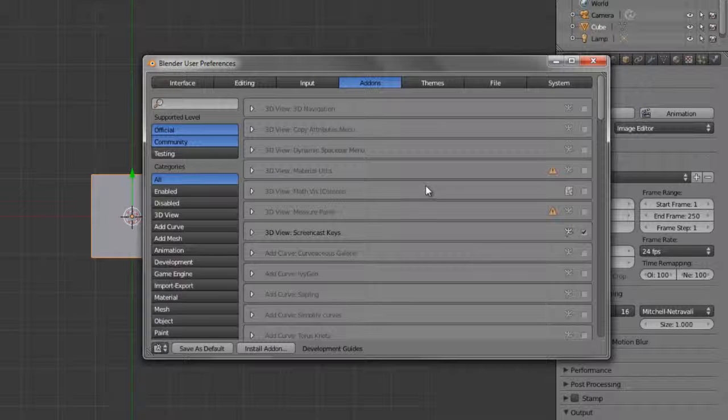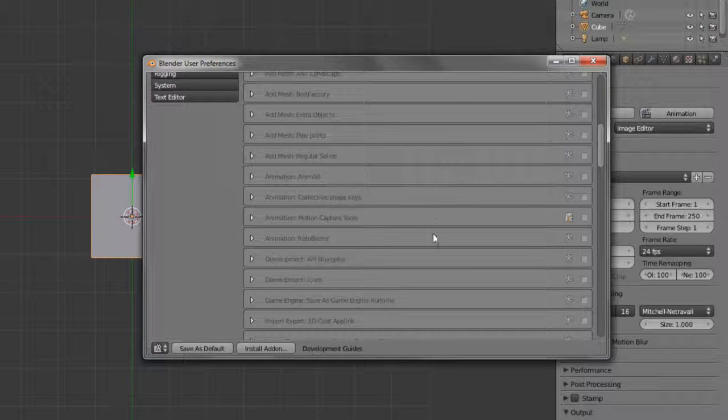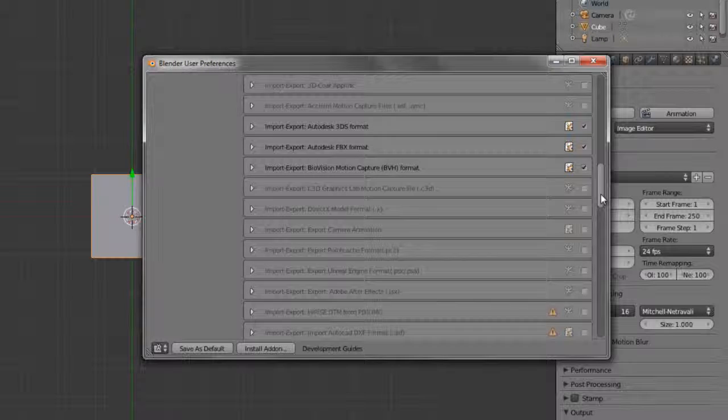Moving on, we have add-ons. Add-ons are essentially just small plugins for Blender. Many of them ship with Blender, as you can see. Here are all the different ones that we have available, and I'll be showing you a few of these specifically as we go along.